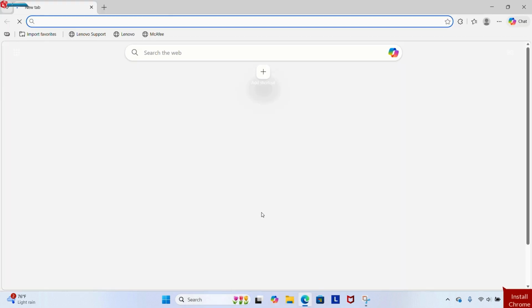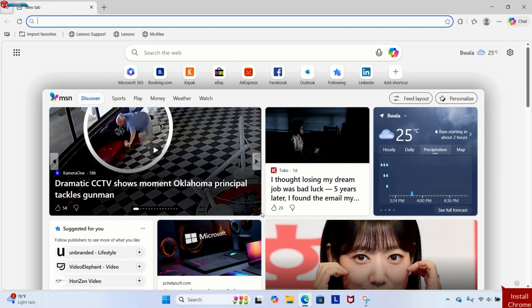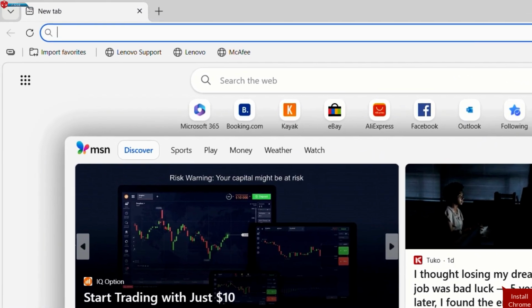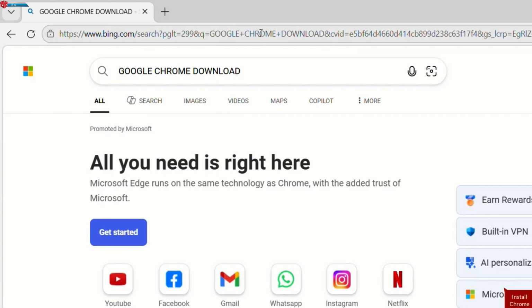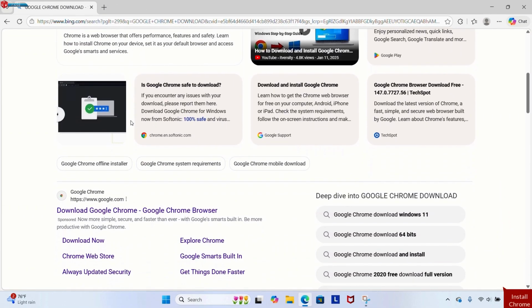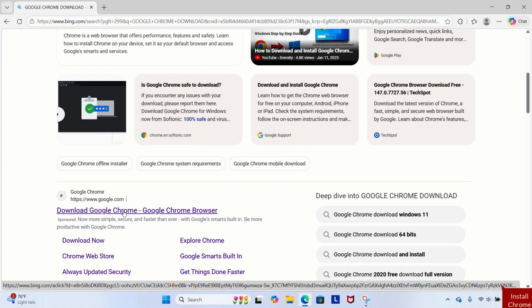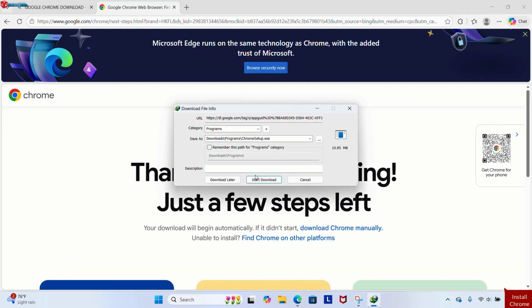First, open any browser you already have on your PC, like Microsoft Edge or Mozilla Firefox. In the search bar, type Google Chrome download and then hit enter. Then open the official site from Google. Click the Download Chrome button. The setup file will start downloading.